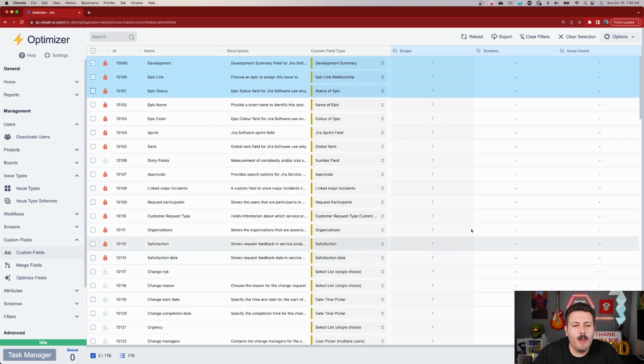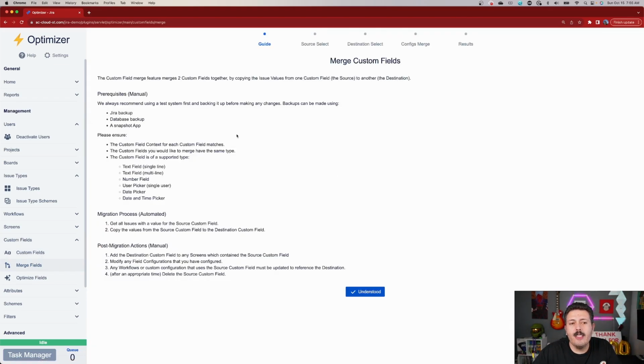But even more importantly, we're going to have merge fields. And this is going to allow us to basically merge two custom fields together by copying the issue values from one custom field, the source, to another, the destination. And this is going to work if you have items that are basically the same custom field type. So they have to be the same type, and you're limited to these supported items here.